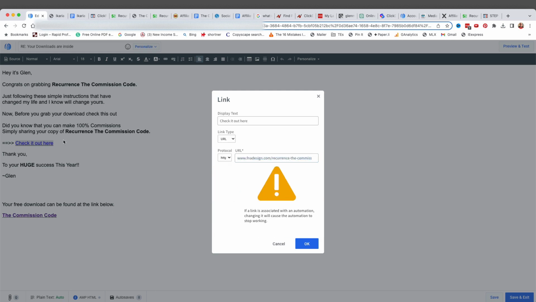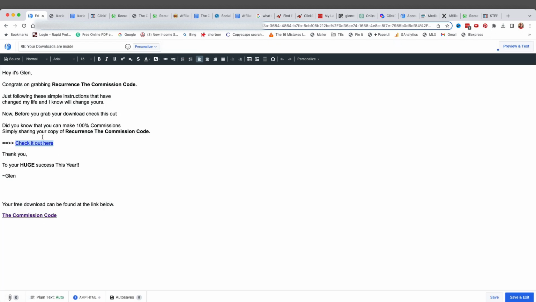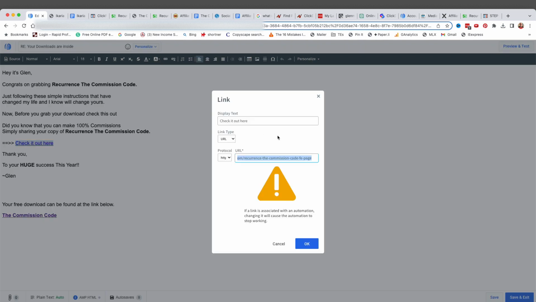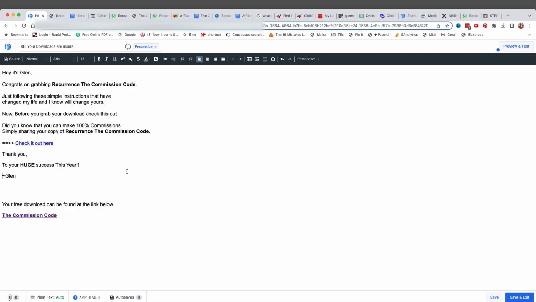So this first one here, this says simply sharing your copy of Recurrence, right? So the first thing we're going to do is tell them that they can make money sharing this. And guys, you do get paid 100% commission. So back here, grab this link again, copy it, and make sure you change this out, because if you don't, it's going to be my affiliate link in there. All right. Now, your free download can be found here.